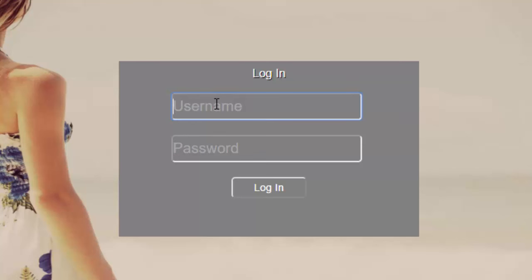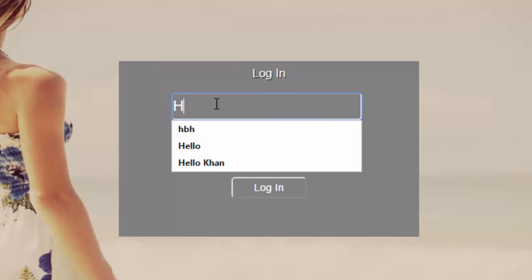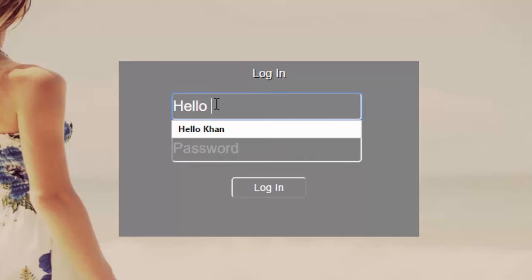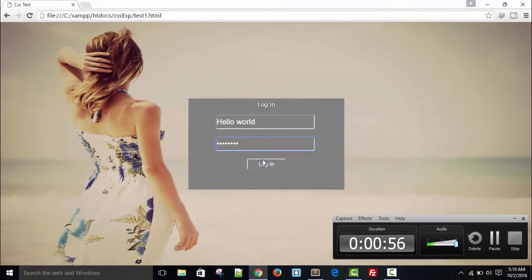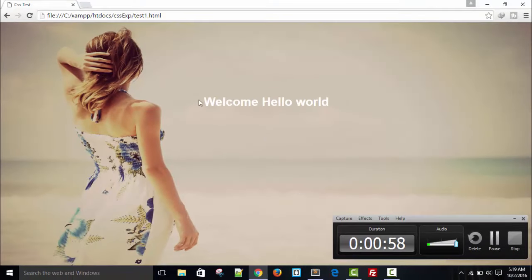And when we submit something like hello, world, and password anything, it says welcome hello world. It is animated from top to the middle of the page.